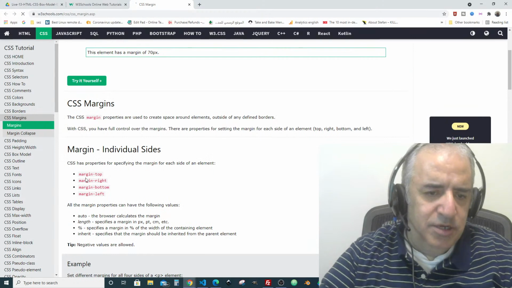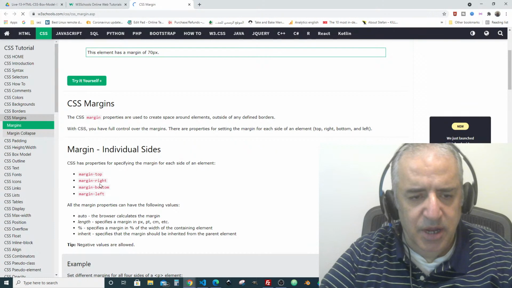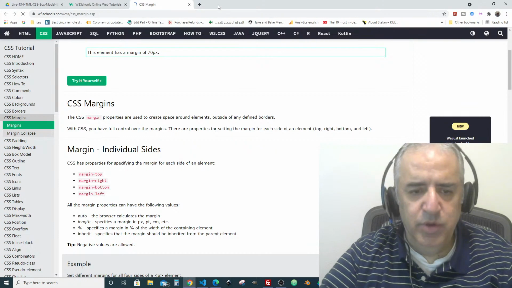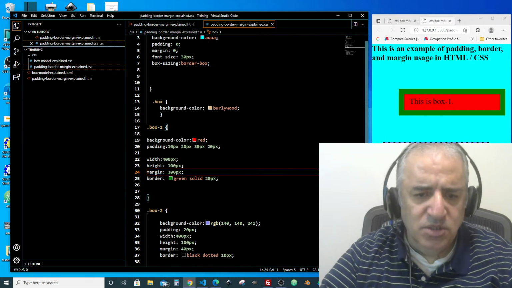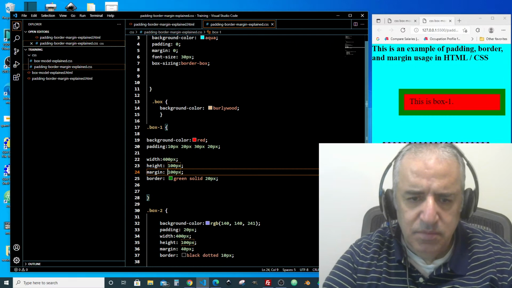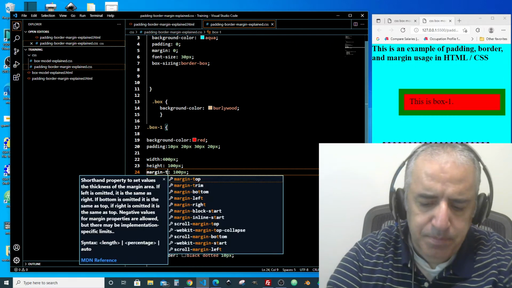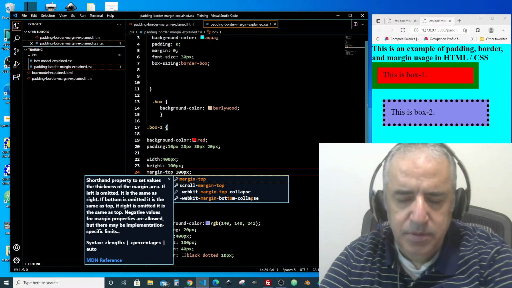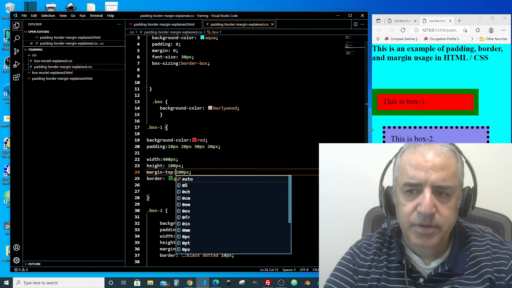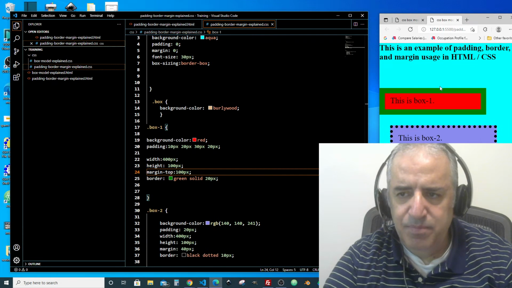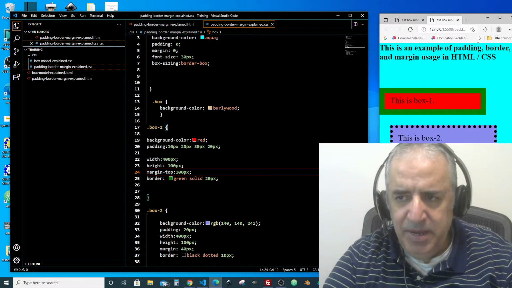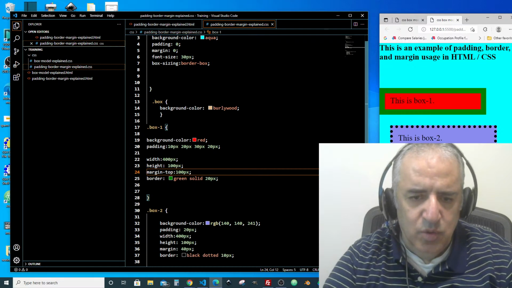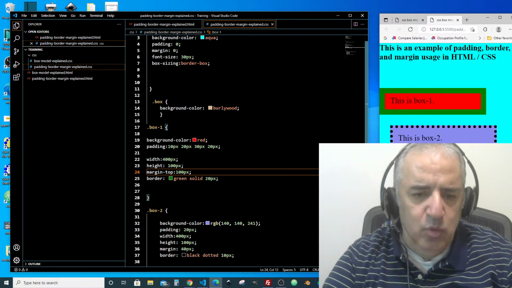Okay, so you can use margin dash top, margin dash right, margin bottom, margin left. Okay, we can use those. So let's go back to the red box here. Let's use margin top, 100. So basically it's from the top of the parent, from the container, and the main page is the container of this box here. So we specified the margin.